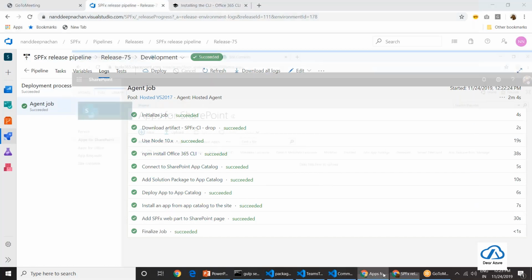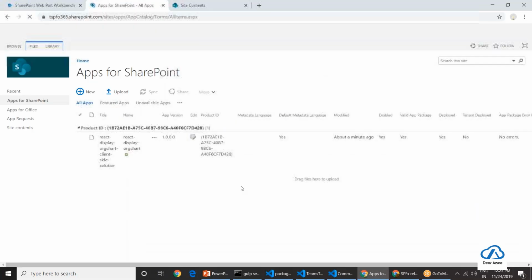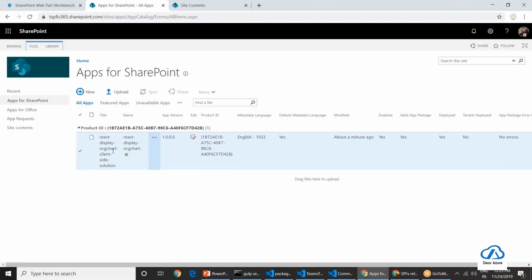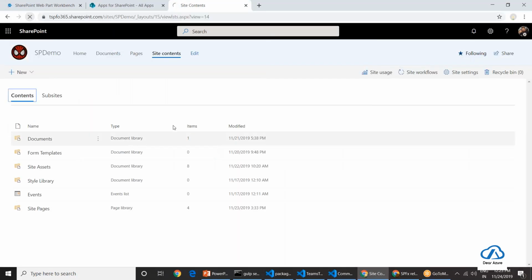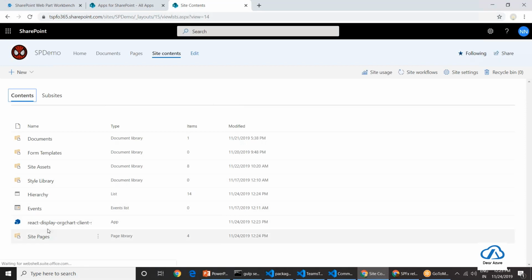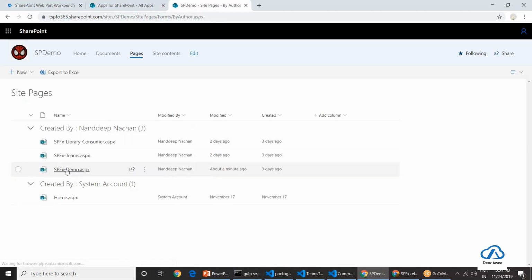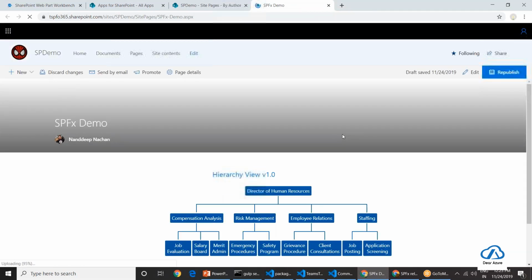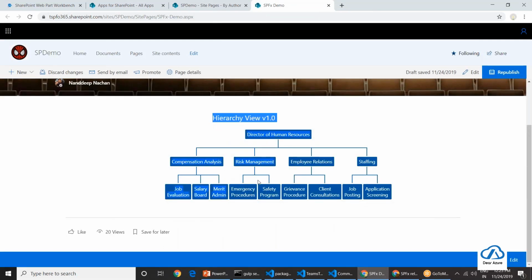So if I move back to the SharePoint app catalog, we can see now that this particular app has been added here. So I will go back to a SharePoint site, and we should have this app available here. At the same time, you can see we also have this list created, which was available as an asset to our SPFx web part. Now if I move back to the page, we should also have the web part added to the page, which was the last step of our release pipeline.